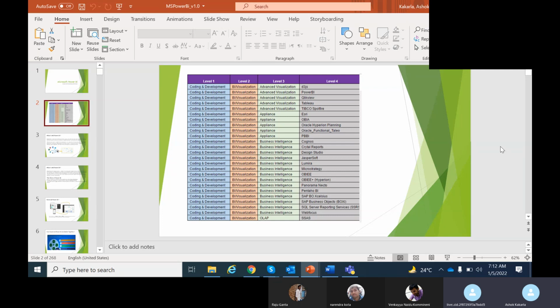data visualization tools. If you see in the list, the first one is D3JS. You can see under level 4, there are listed tools available. The first one is D3JS. D3JS is a data-driven dashboard JavaScript library, and it is one of the data visualization tools.